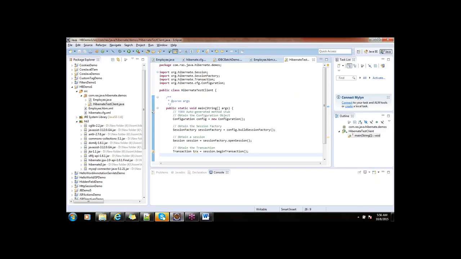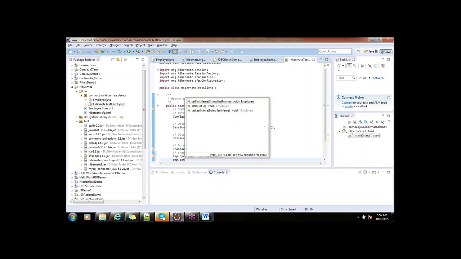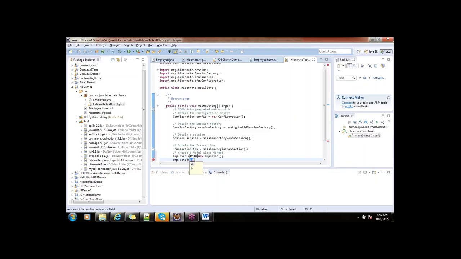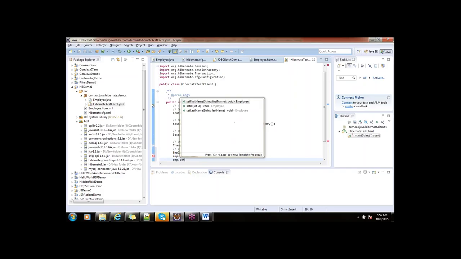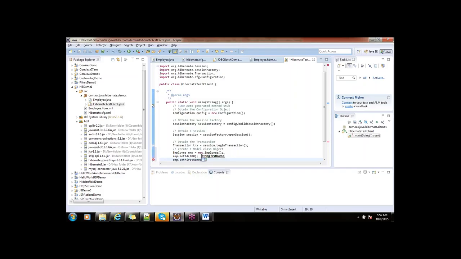And now, in my transaction, I am going to save that object. So I need to create an object, right? So I say, create a model class object. Employee emp equals new Employee. So this employee, set ID values, setId. So I say 100.